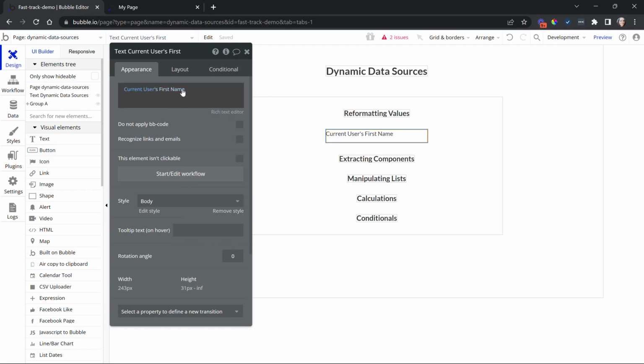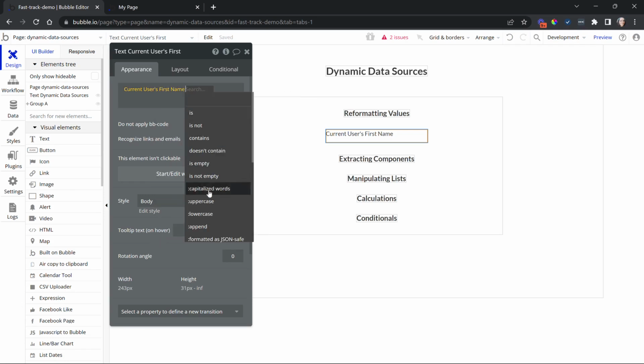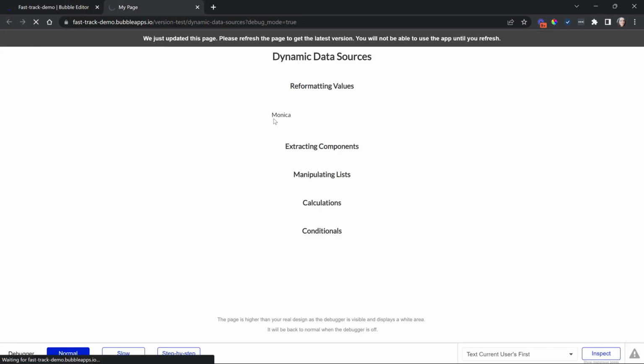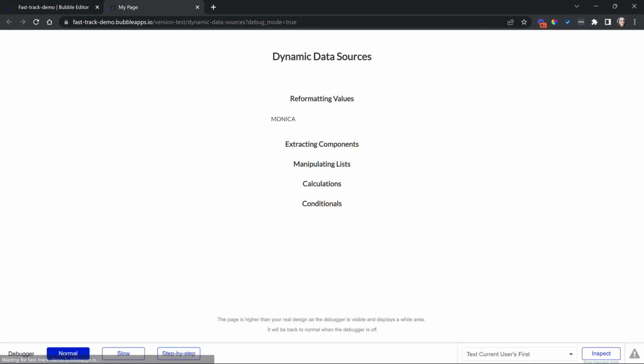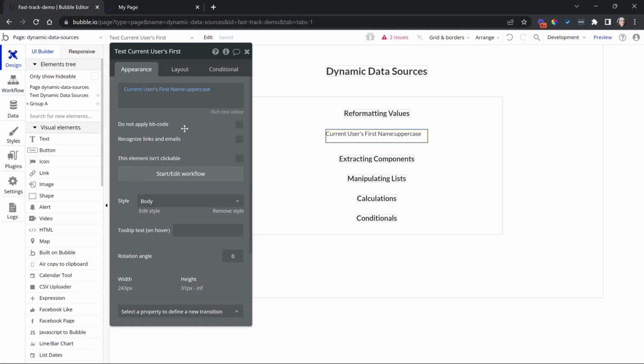Also know that you can stack modifications on top of each other. Let me show you an example. Let's say I want to make this first name all uppercase. By default, it was just going to show Monica. I'm logged in as this person, and that's how it's saved in the database. But with that uppercase modifier, it's going to do this: all uppercase. It's not changing the values in the database. I want to be very clear about that.